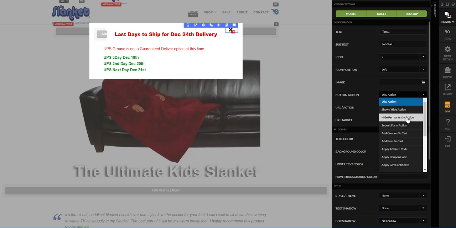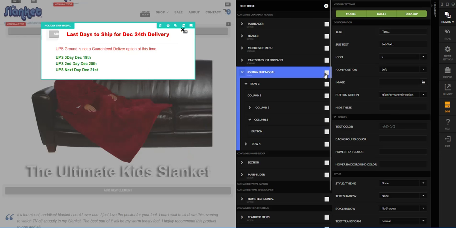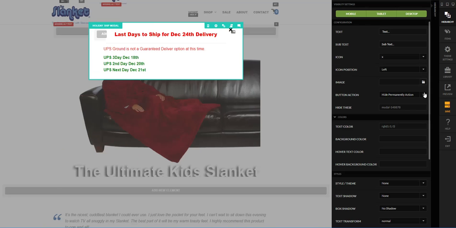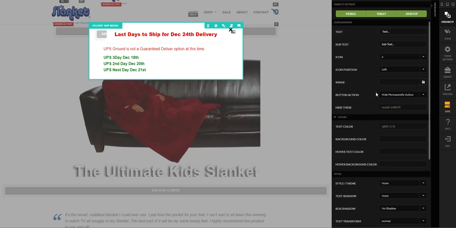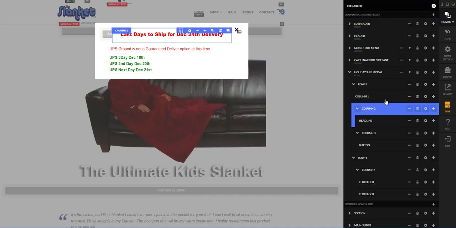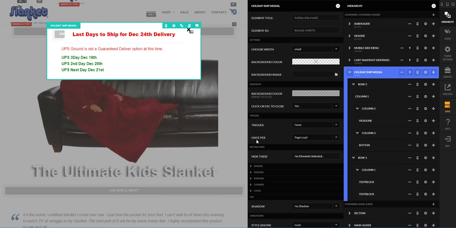Now you'll notice this hide permanently action is what we're going to use, and we're going to tell it to hide the modal. That way they'll see it one time for the customer, and that way it won't bug them on each page. And I'll keep track of that with some session storage. And then the last thing we have to do is make the modal actually pop up on trigger.